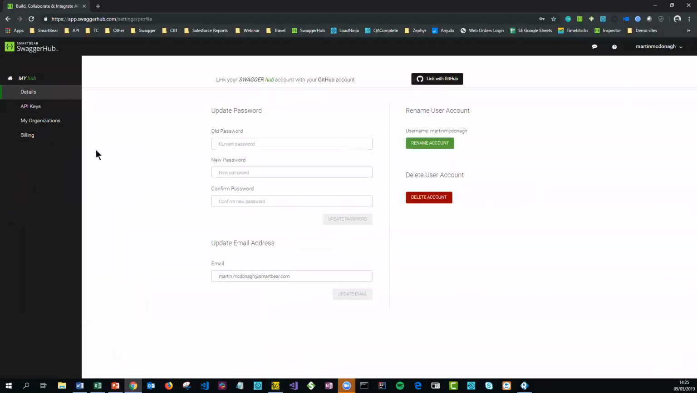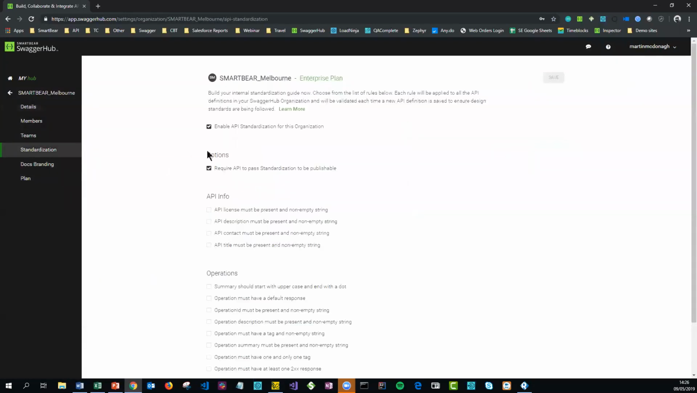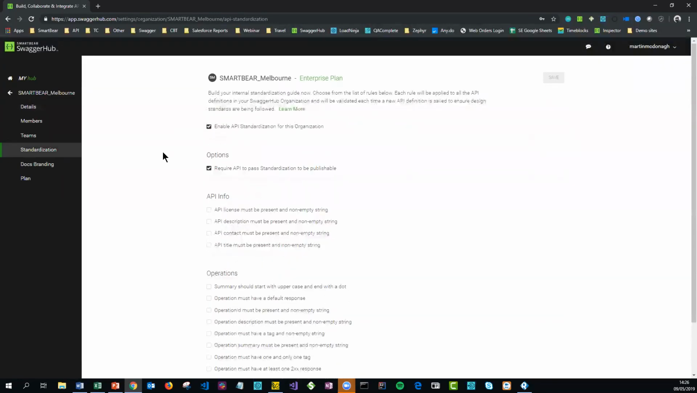So just to look at some of the different features inside of my organization, one I wanted to highlight was around standardization. So here you can enable the API standardization for this organization. You can require the API to pass the standardization in order to be publishable. And then you have items here around API info and then operations and models as well. So the likes of summary should start with uppercase and end with a dot. All model properties must have examples. So there's a number of different standards that you can go ahead and set here for your organization, meaning that each rule will be applied to the API definitions that you have.